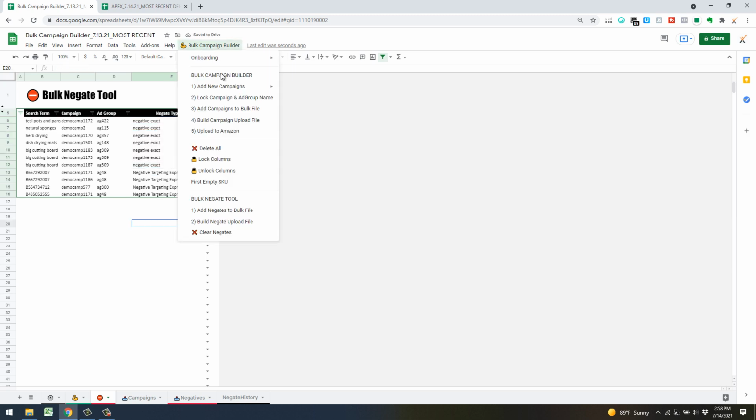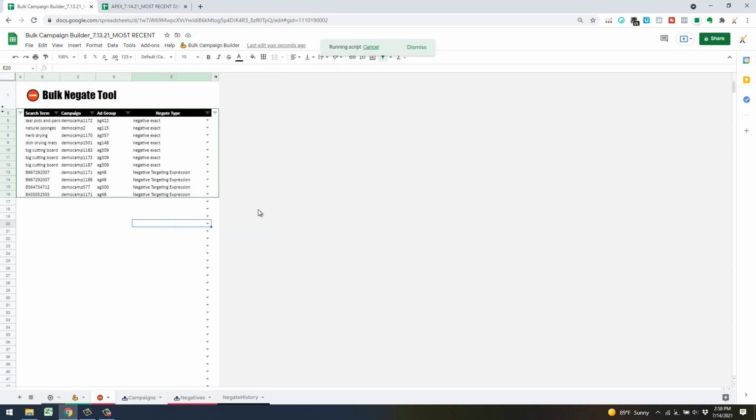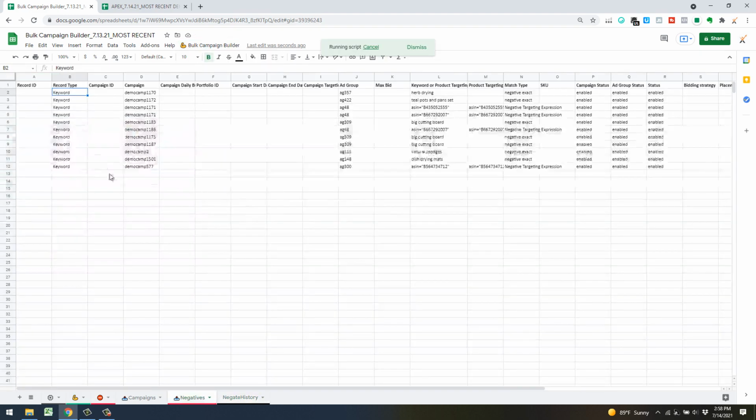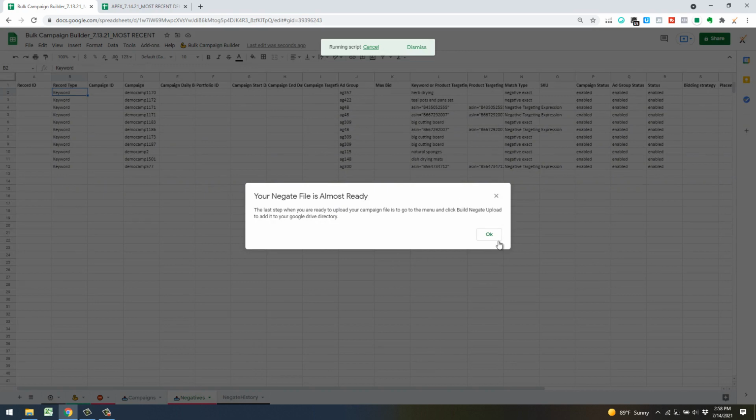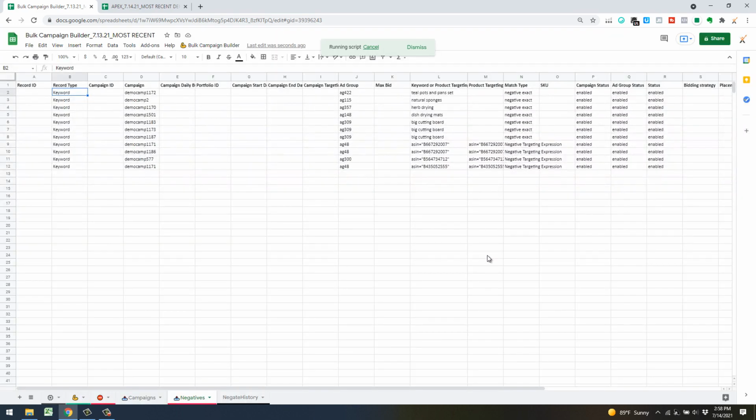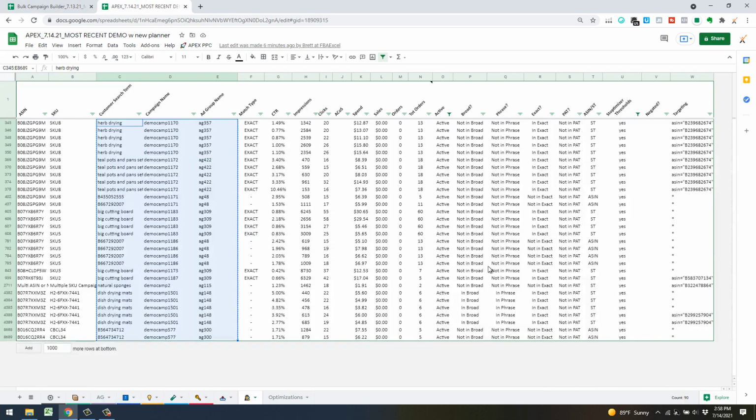Then it's as easy as going up and hitting add negates to bulk file, and this is going to build. You can see there it actually saves the negate history real quick. You hit OK, and it builds us a bulk file with all our negates in there, so that's ready to go. We do have a few other applications where we might negate some keywords. So I'll kind of save this in the background and bounce back over to here.